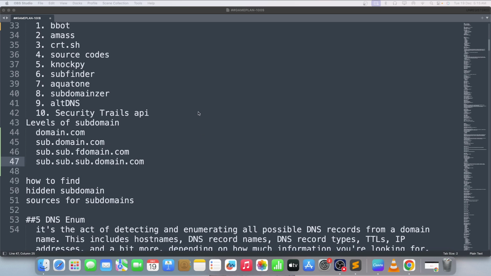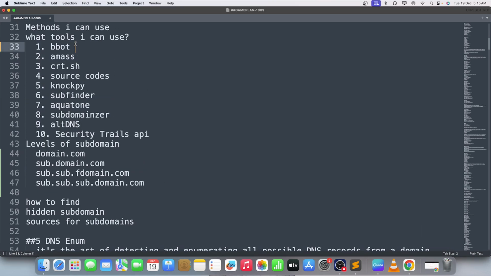So we'll take a look using all these things. Let me tell you what BBot is. It's from Black Lantern Security. It uses multiple sources to get the subdomains. You all know about Amass, Assetfinder. It is gathering from certificates. Source code. Now, why am I writing source code here? Definitely, source code can be a big source of subdomains.